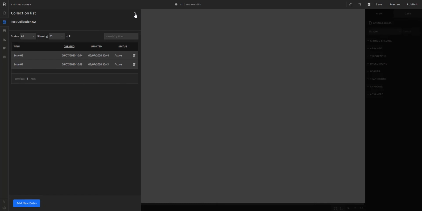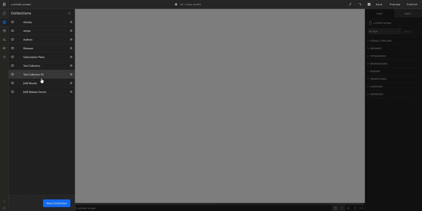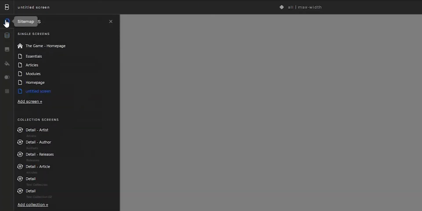Now I'm going to come out of here, and as we can see, we have our Test Collection 02. And now we're going to confirm within our sitemap that we have another page. So we have another collection screen for the Test Collection 02. When we create a collection screen, we're actually creating a series of screens. The amount of screens is dependent on the amount of entries the original collection has. So in this case, our Test Collection 02 has two entries, entry 01 and entry 02.